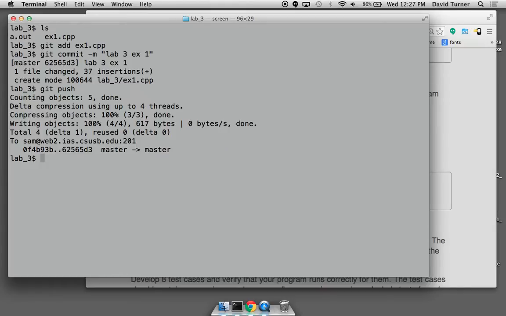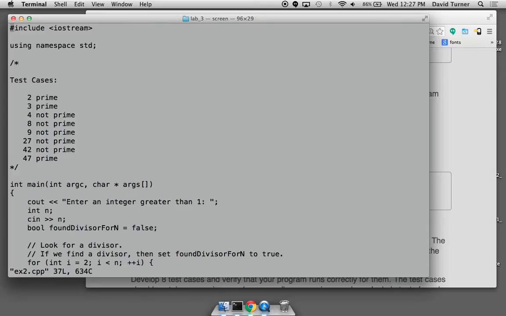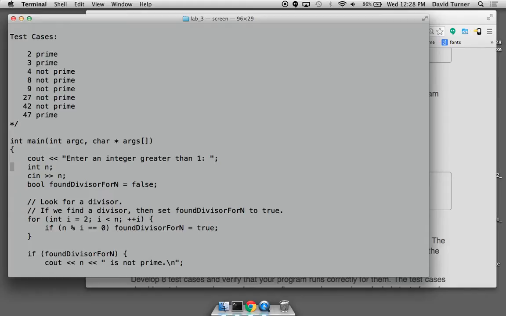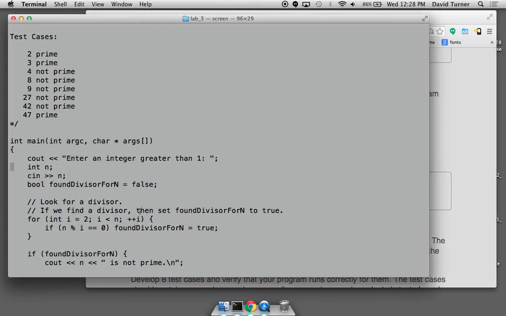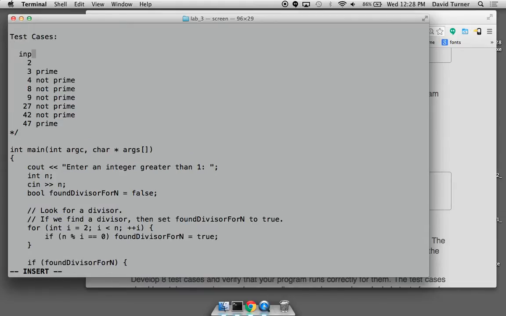All right, that's done. Now I made a copy, and we'll start from the copy. Did I ask for test cases? Develop test cases and include them in a multi-line comment. Let's do that now. Here's the test cases. Here's the input, and here's the output.